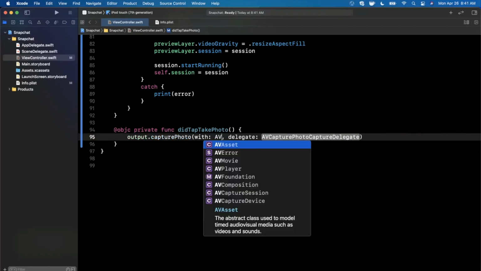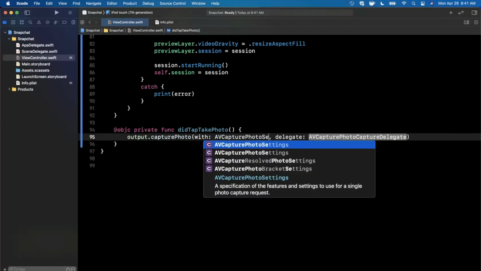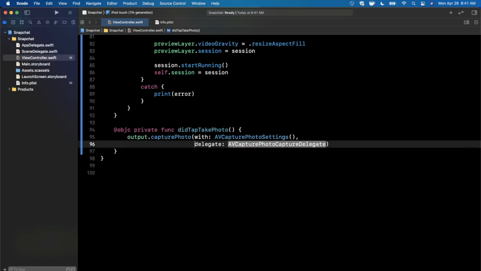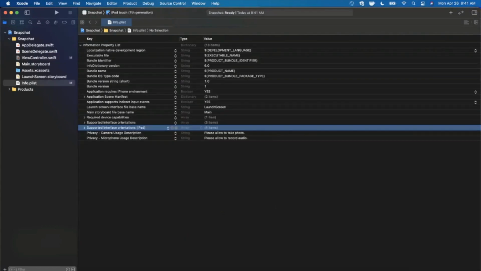So we can say AV capture photo settings, and you can actually change these settings if you so choose to. And this has things like quality you can set in it and a variety of other options to be configured, but we're not going to do that today. And we also need to pass in an object that conforms to AV capture photo capture delegate. So we're going to do that, and I'm just going to say self here.